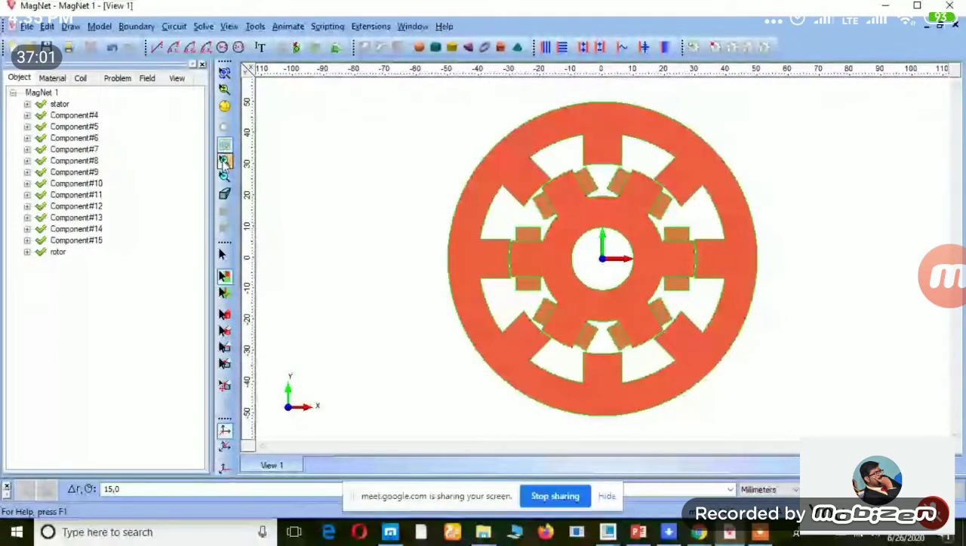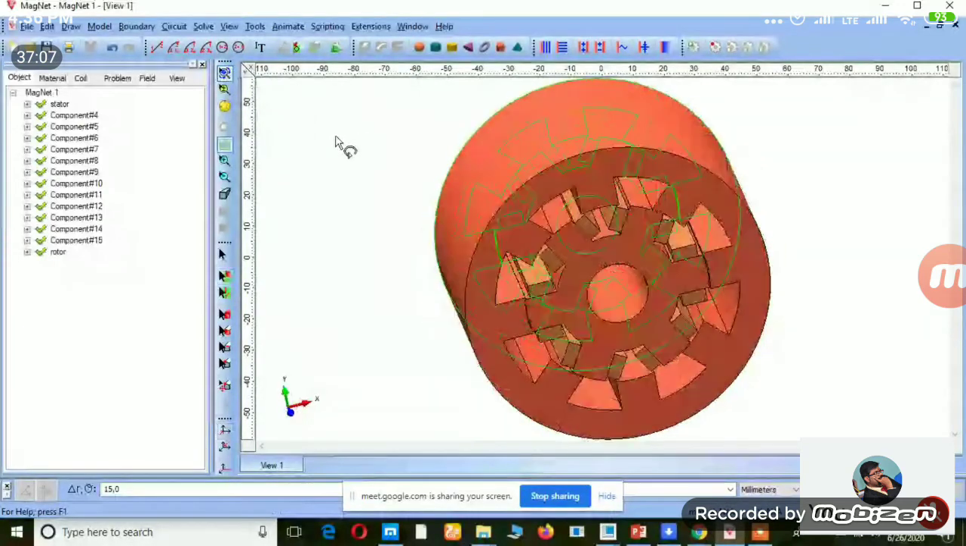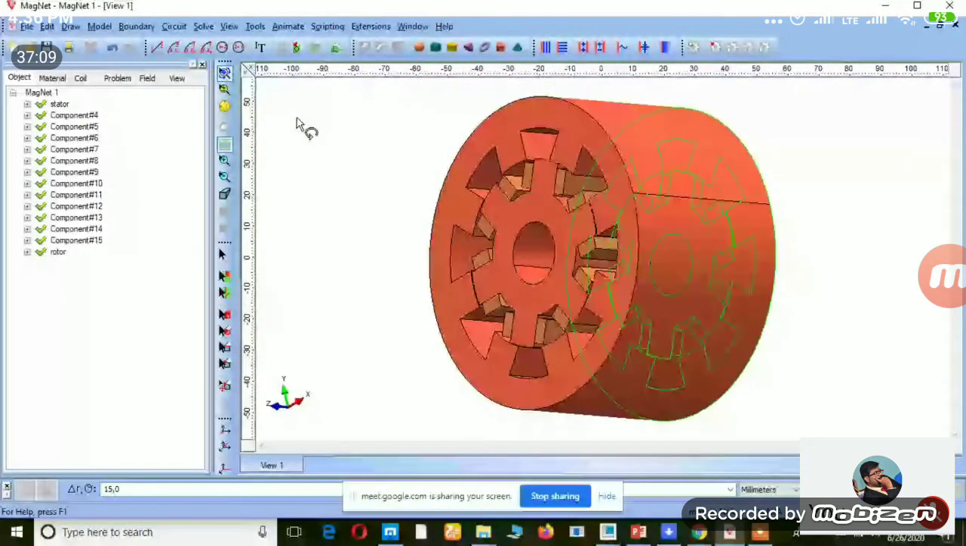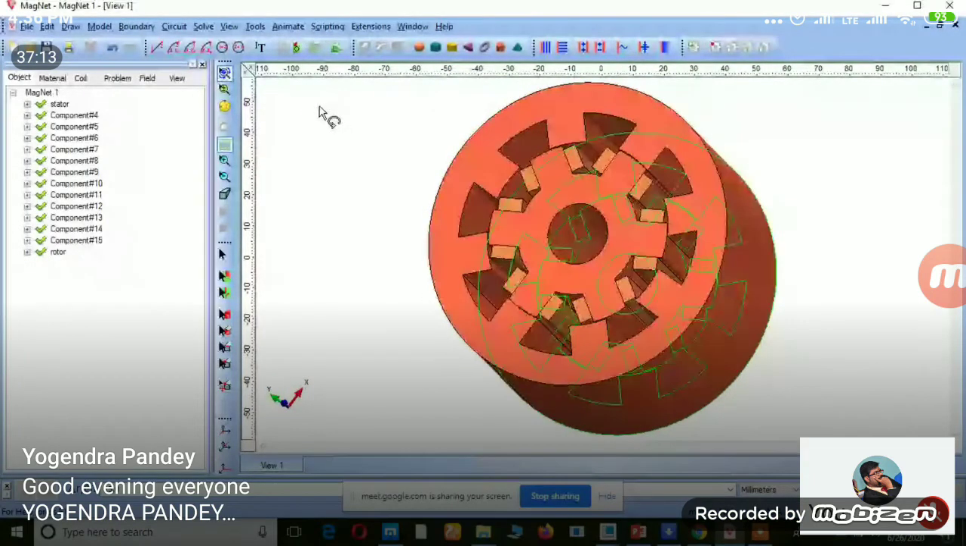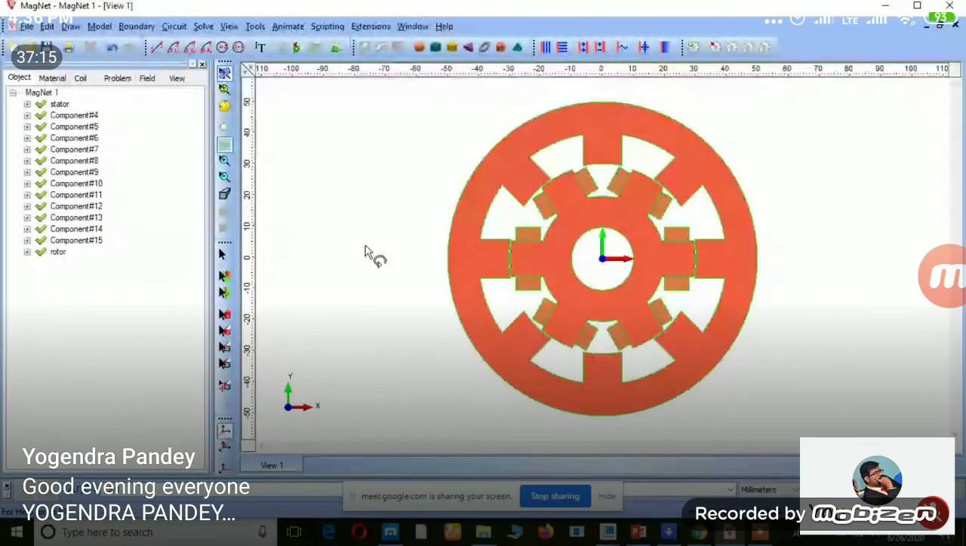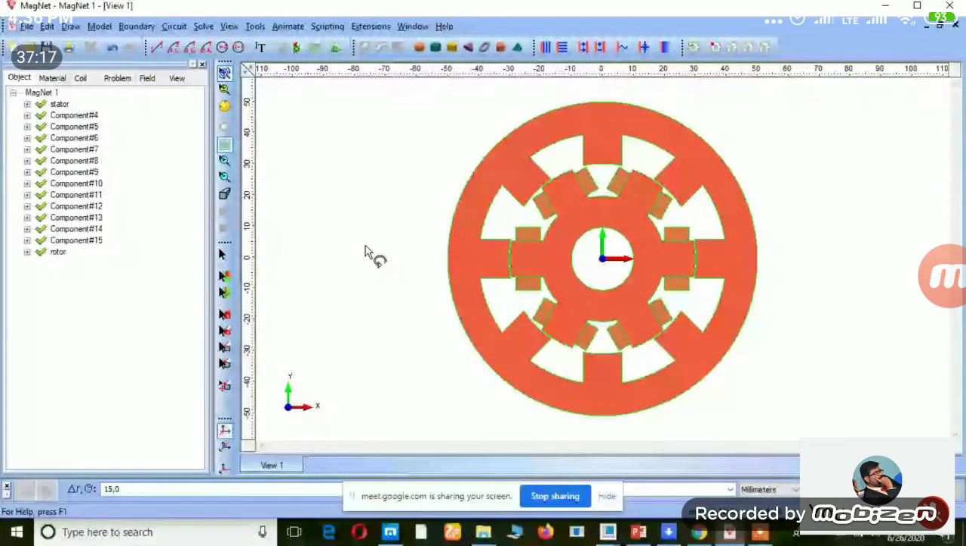Now I want to rotate and show it to you. So this is the model. This is the model of our SRM for 6 by 8. Right? So this is the SRM model for 6 by 8. Right. Now what I am going to do, I just draw the model.